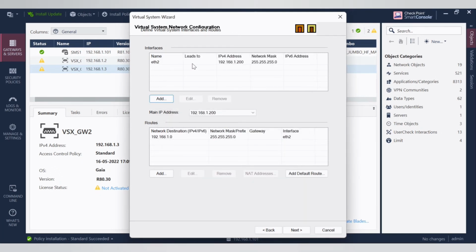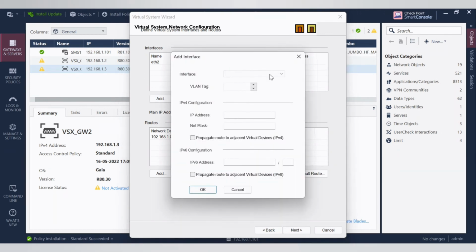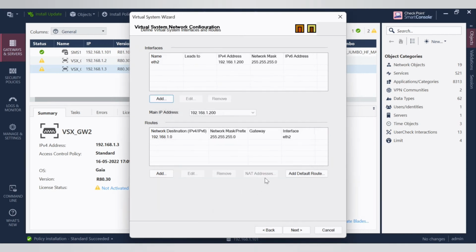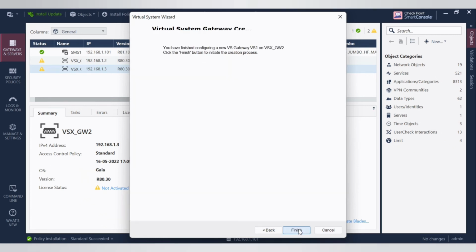So this interface will be your internal interface, and the main IP address is also the same interface which we have given. Now select next and say finish.